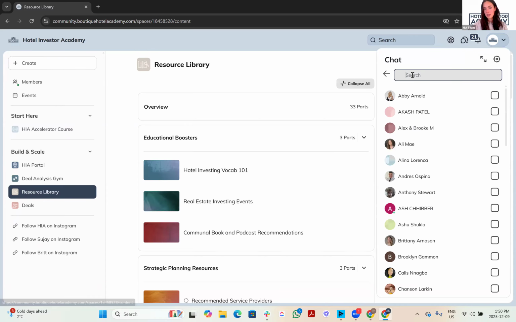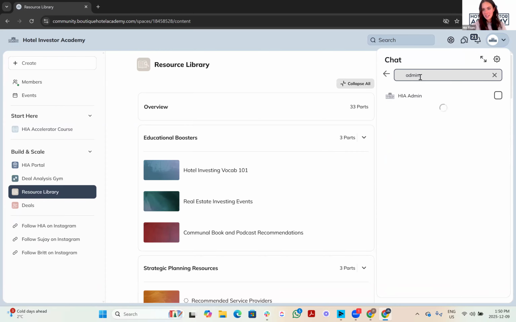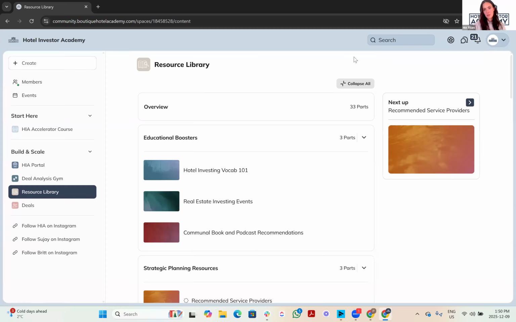You need to press the plus sign first. Admin. There we go. HIA admin. So you can send a message to our admin team and you can send a message to me.